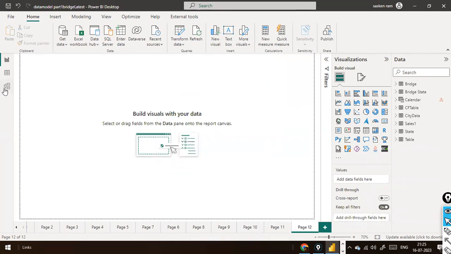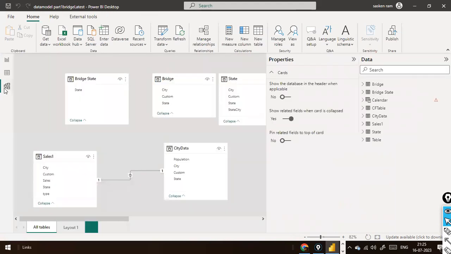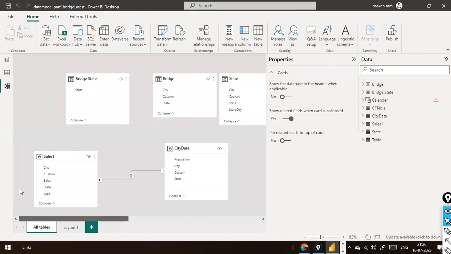So this is my report file. Look here, I have the model view here. I have already loaded the tables here. And look here, we have, oh my God. So I'm very unfortunate, I did not open the correct file.